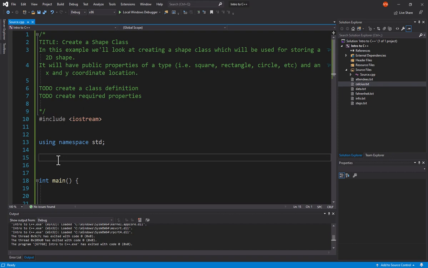So what I'm going to do is say class, and then give the class name. This is going to be shape. You know that class names typically start with a capital letter, and then I'm going to have braces, and this is going to be my body. Notice that Visual Studio automatically puts a semicolon at the end. If your IDE does not do that, you need to remember to do that part.